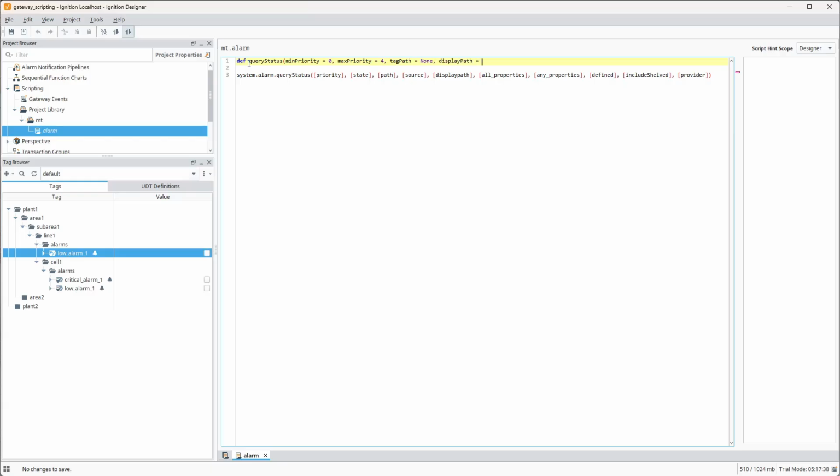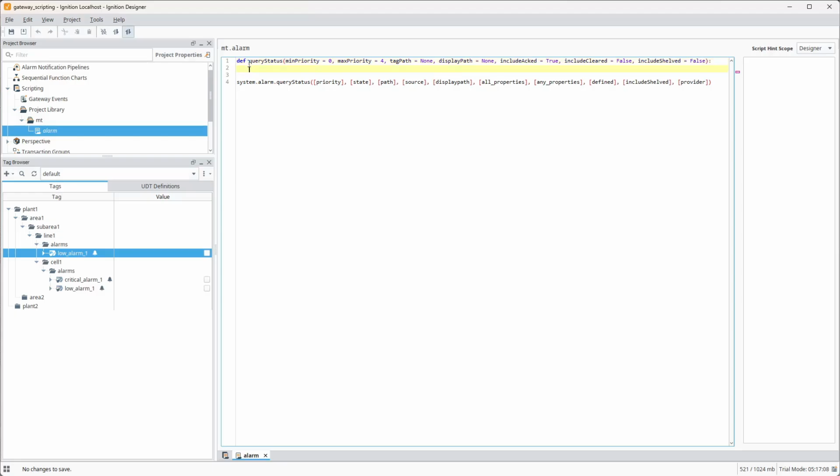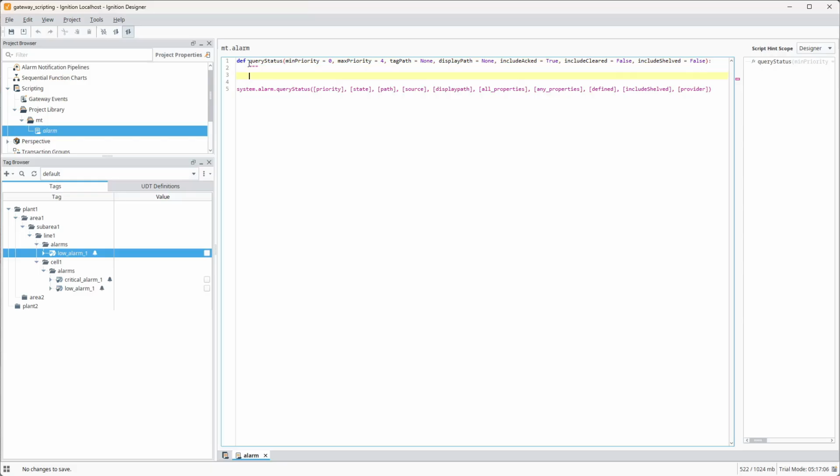So let me just set the parameters. As you see, I will use min priority and max priority instead of a list of priorities. And for the states, I will simply create booleans that will define if I include active or not. Do I include cleared also? In the same way, the include shelved is already there. So here I have my simple function that I will call.